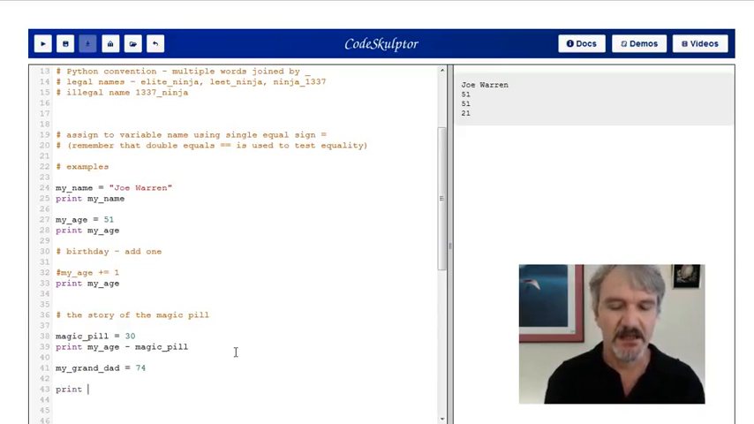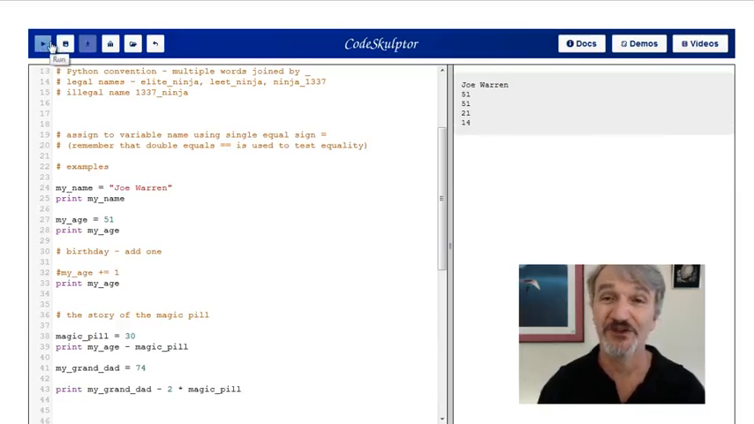Granddad had an interesting response, thought for a little bit, and he said, I'll take 2 of those pills. So let's print out what would happen if Granddad bought 2 pills. Be 14. I think it's a wise choice.